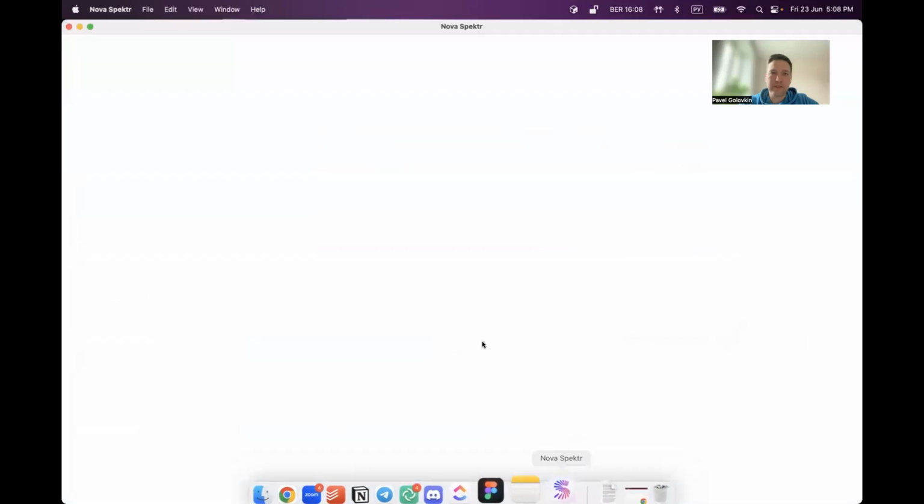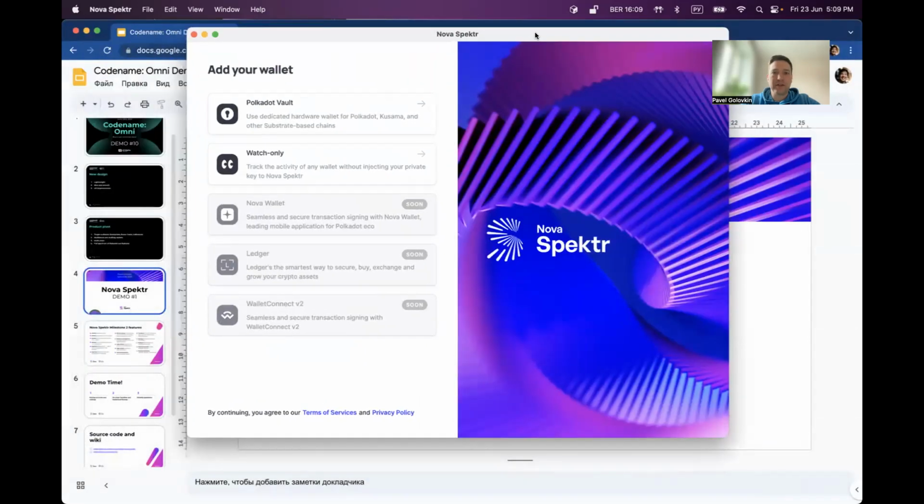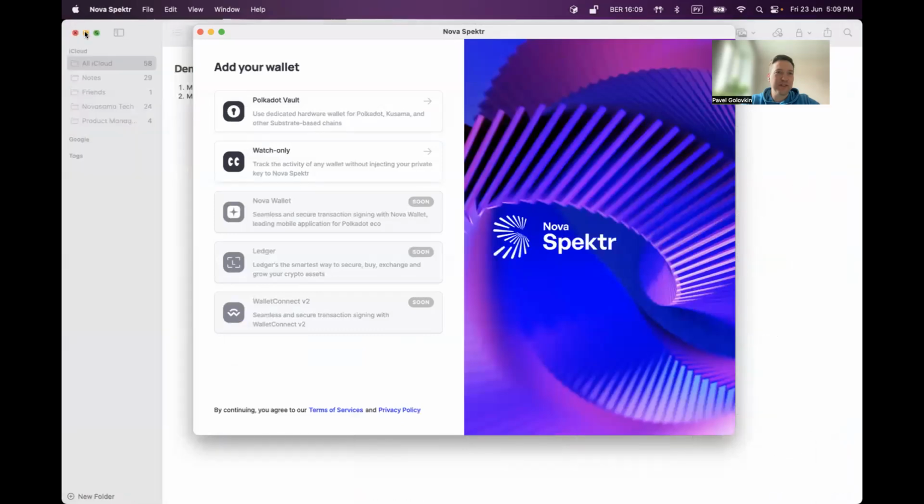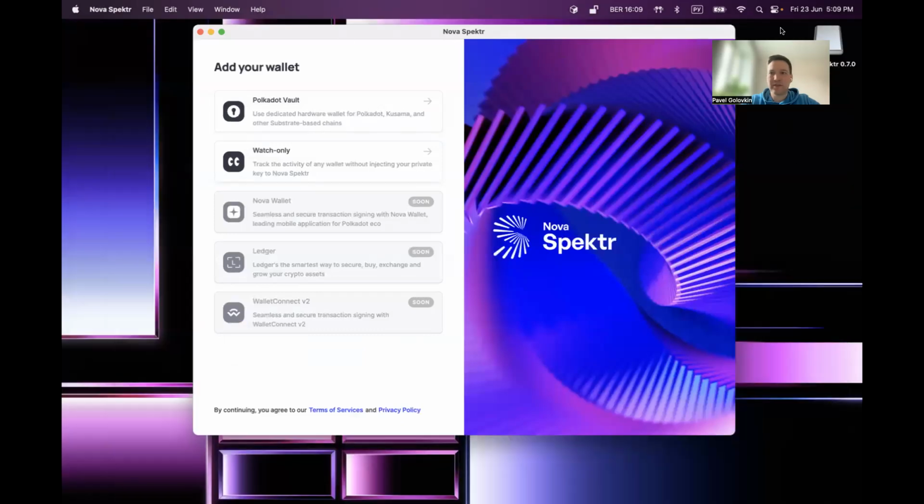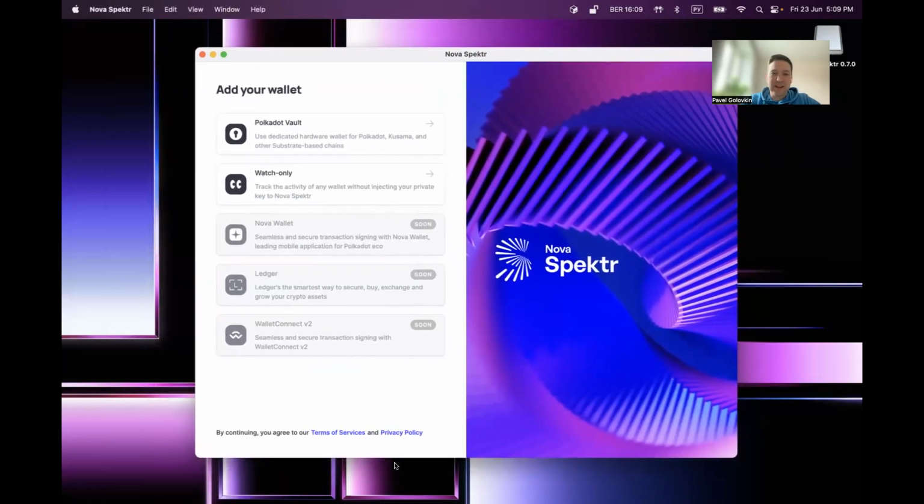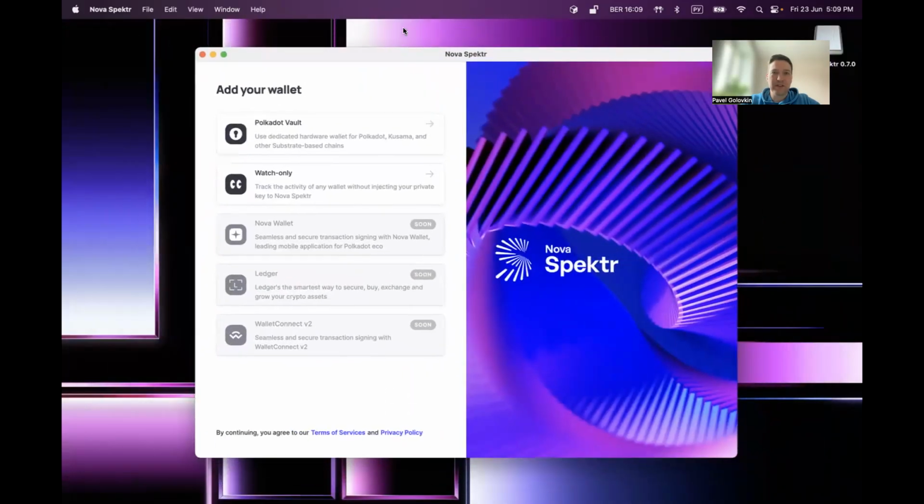Okay, here it is. And yes, so this is the Nova Spektr. Let me clean up my screen. Yeah, so it looks better now. So this is the Nova Spektr, and you can resize the window and make it full screen, but the original size is this one.